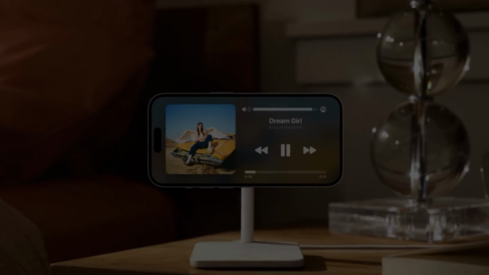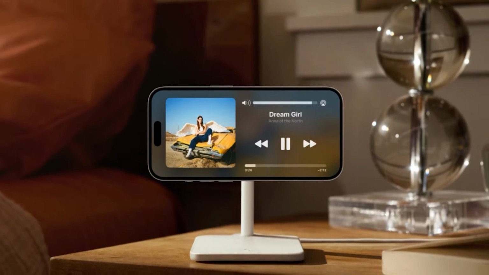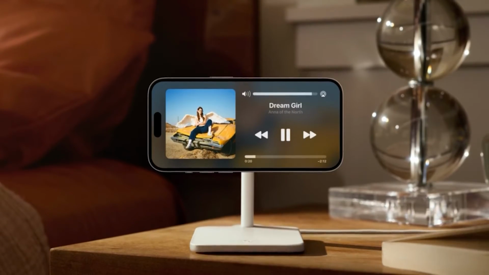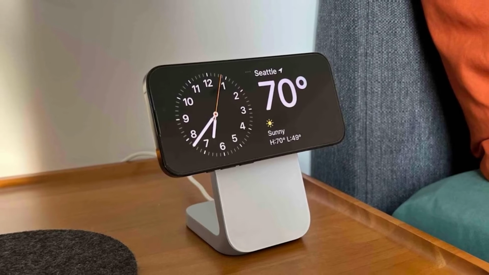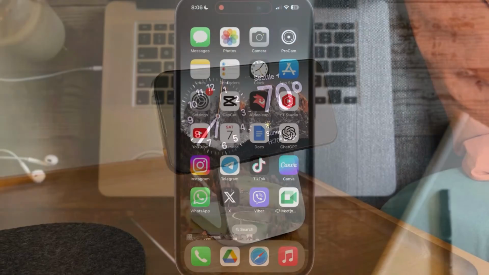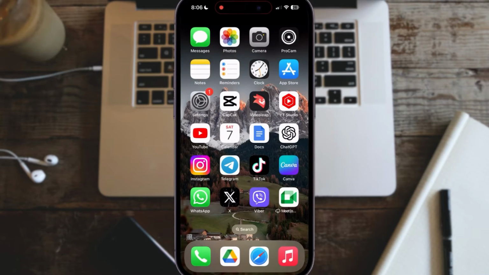Today, we've got a fantastic tip for you. We'll show you how to enable standby mode always on iOS 17 so you never miss a beat. So if you want to have your standby mode always on without tapping the screen every time you want to see your notifications and time, follow the steps.